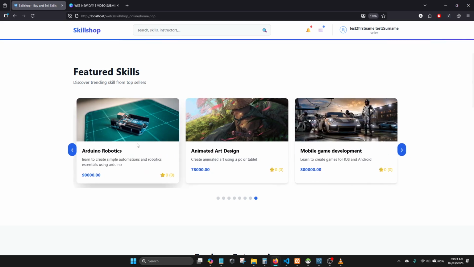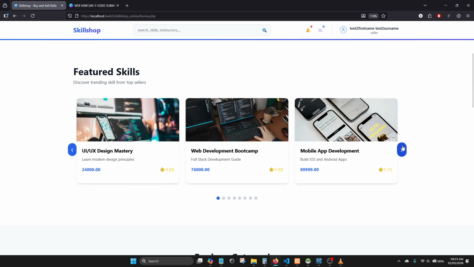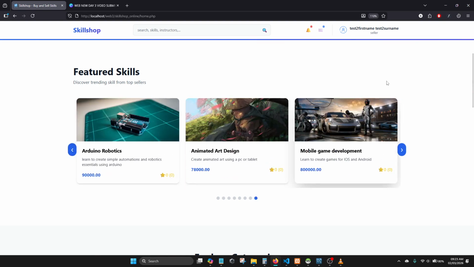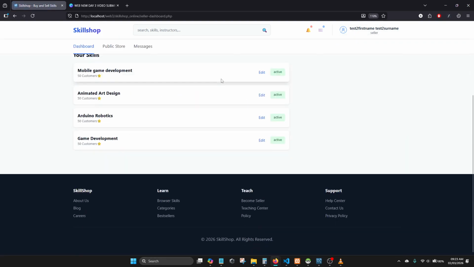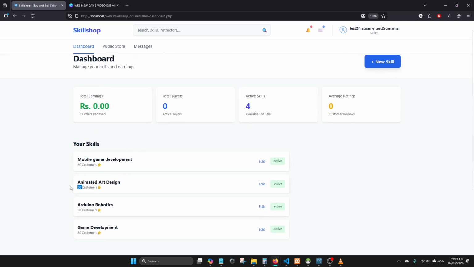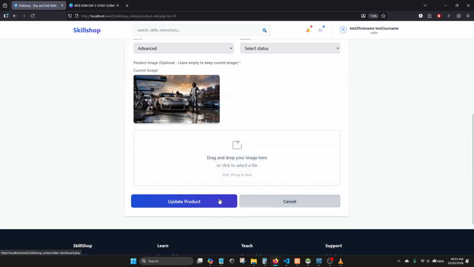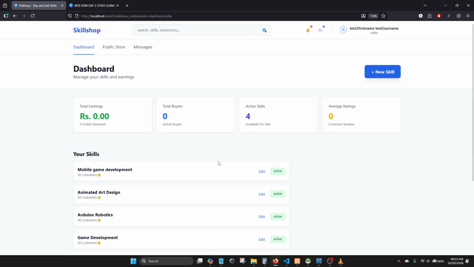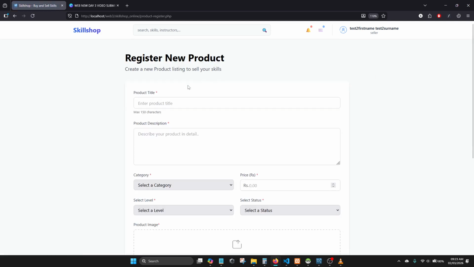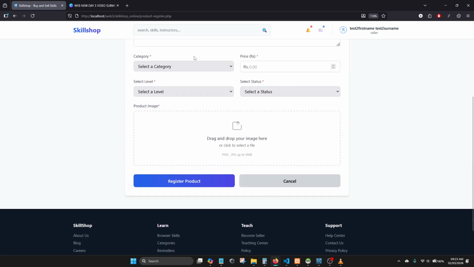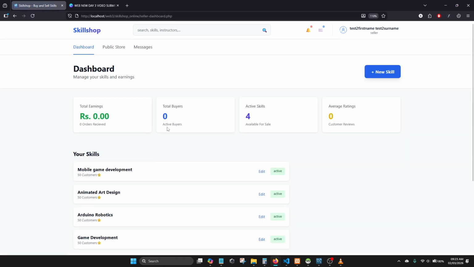We have not created a feature to click and go into it yet. That will be done later. As you can see, all these are by this user. If you go to the dashboard, as you can see, mobile game development, animated art design, game development, we edited, we have the same image. We have mobile game development here with a different image. Cancel it. So that's it for the UI. Register new product is what we spoke on the previous day, so we're not getting into that, but you can edit the products and we have quite an attractive dashboard.